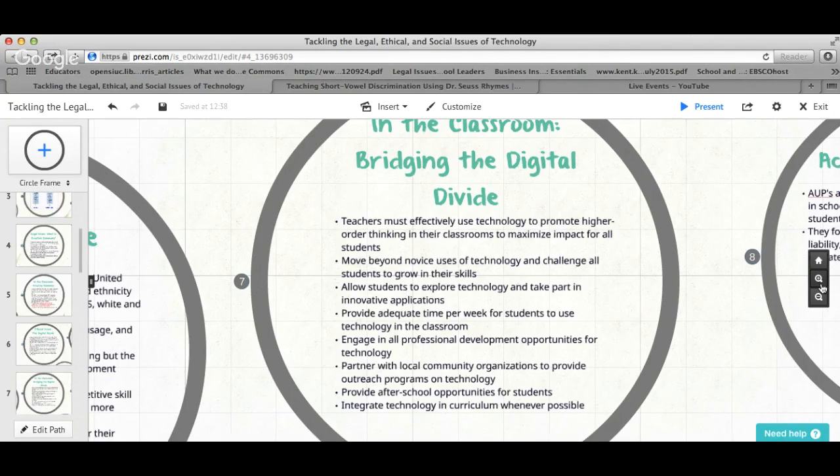Provide adequate time per week for students to use technology in the classroom, meaning so many studies have showed students maybe get an hour a week, and that is so far from sufficient for today's standards in technology. We have to allow that time for students to be able to use and manipulate technology.